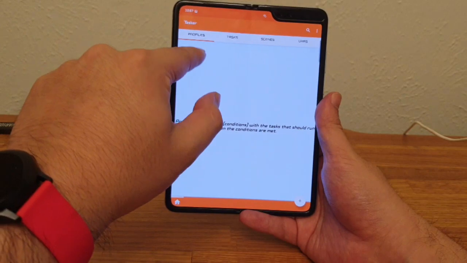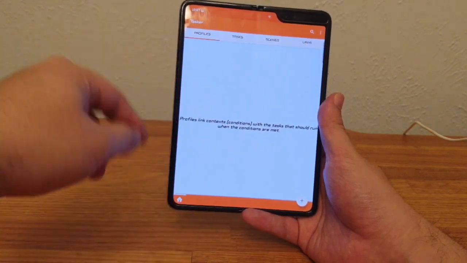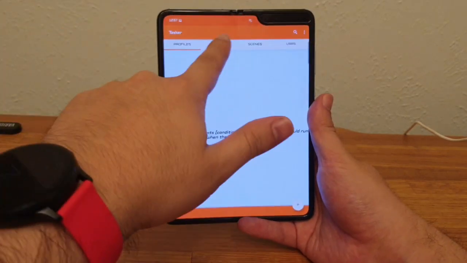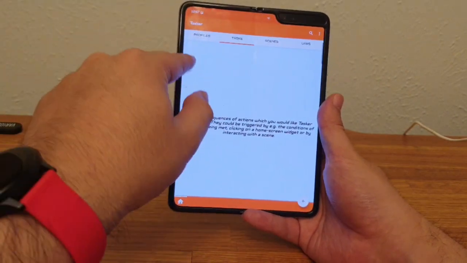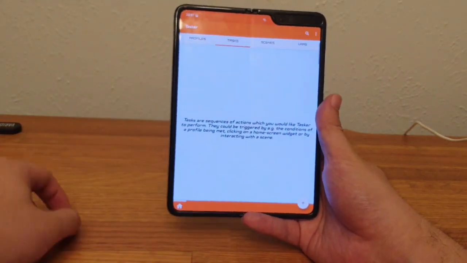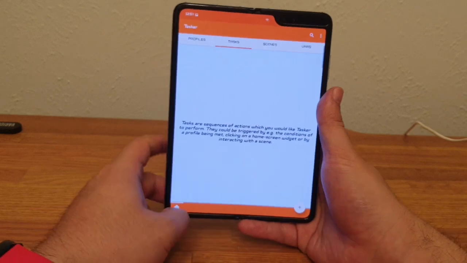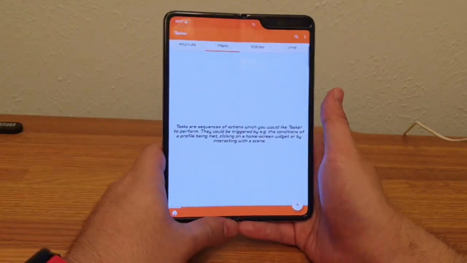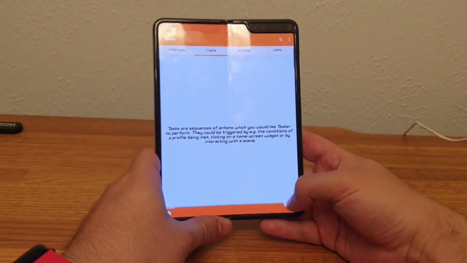The profile basically tells the phone, if this happens, then the task tells the phone, I want that to happen. So that's basically what we're doing, it's if-then. If this happens, then do this. So let's start first with the task.